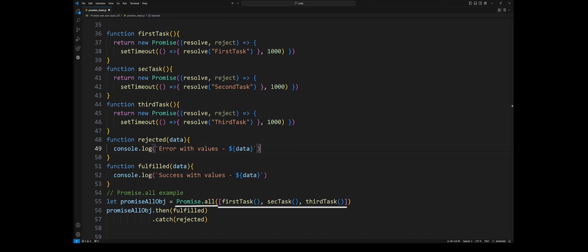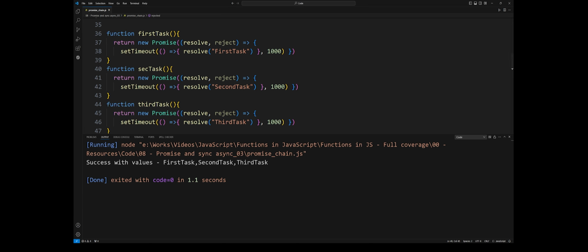Since all the functions resolve the promise, the function Promise.all returns a new promise object with resolve that calls the .then method in the promise chain, and it returns an array of the resolved data. You can see this data when the .then method executes the fulfilled function.